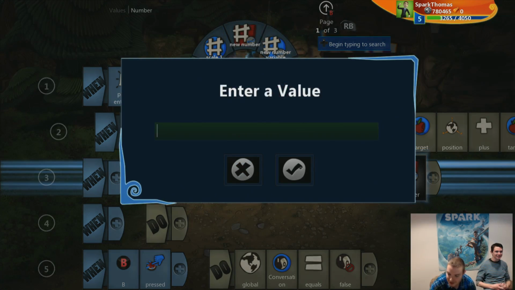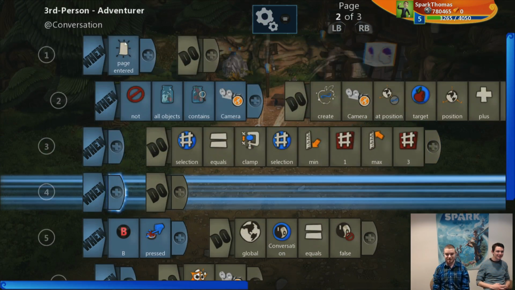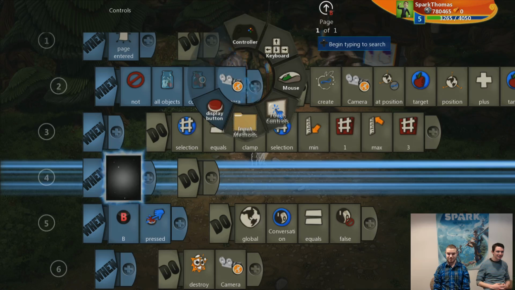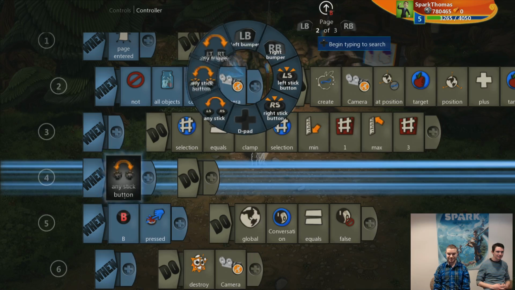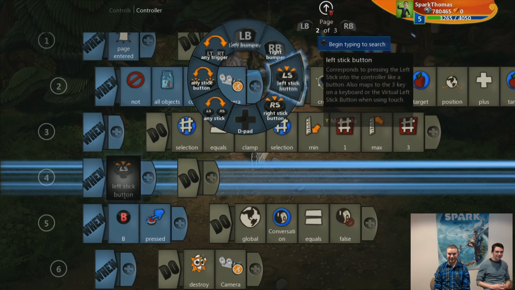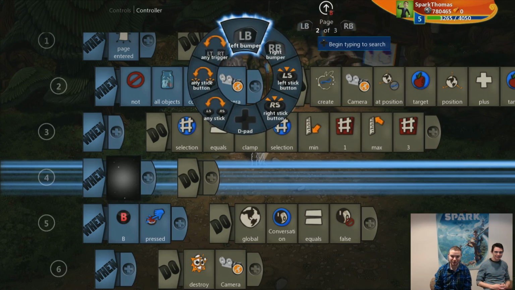Just type it. We'll do 3. Alright, and you'll see this all come to light as soon as we get a display. It's kind of hard to visualize from the code of what's going to end up happening.